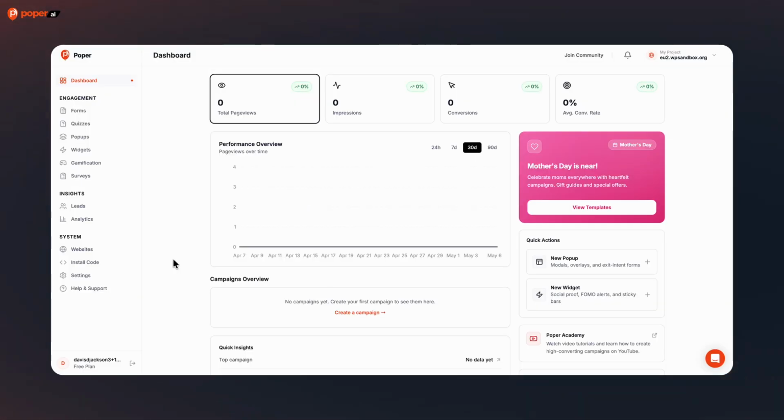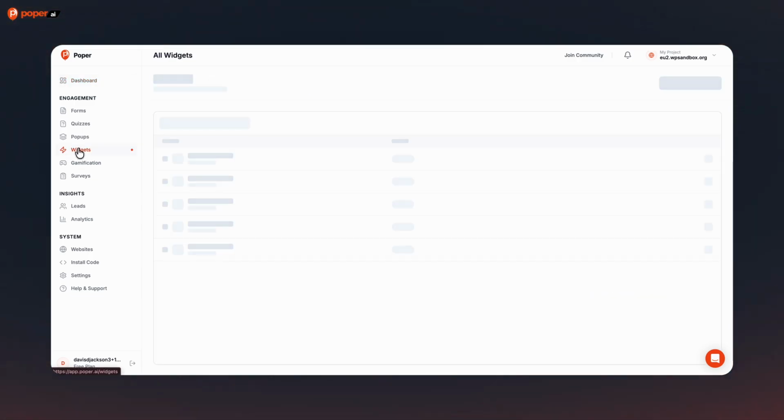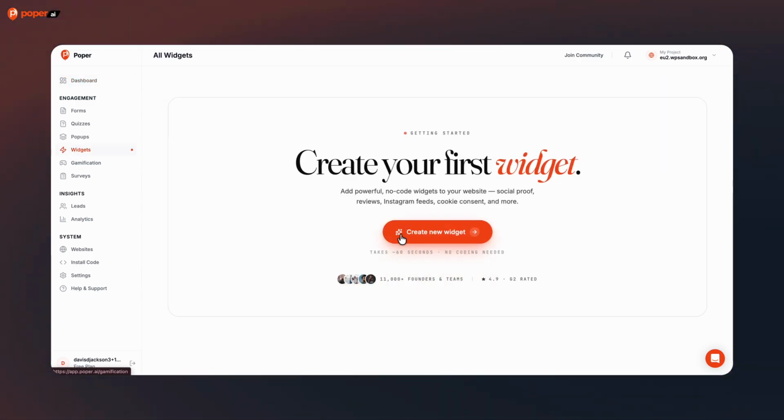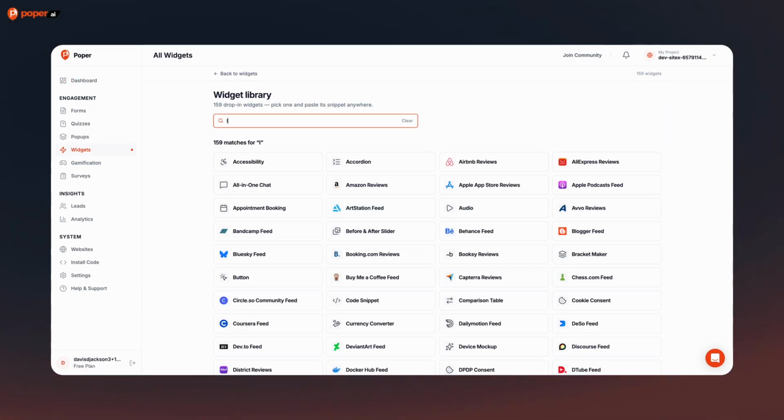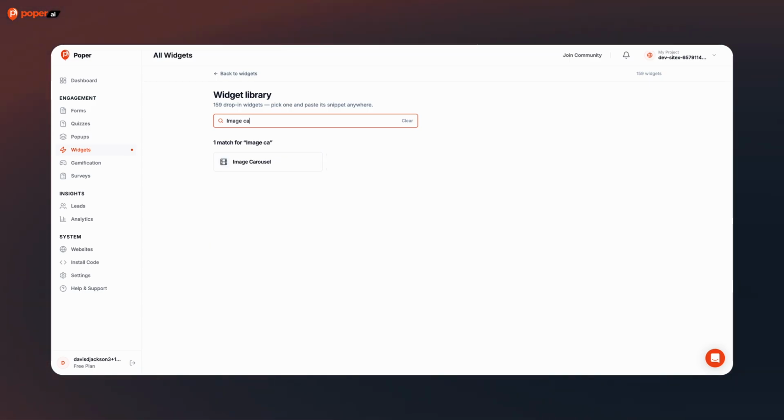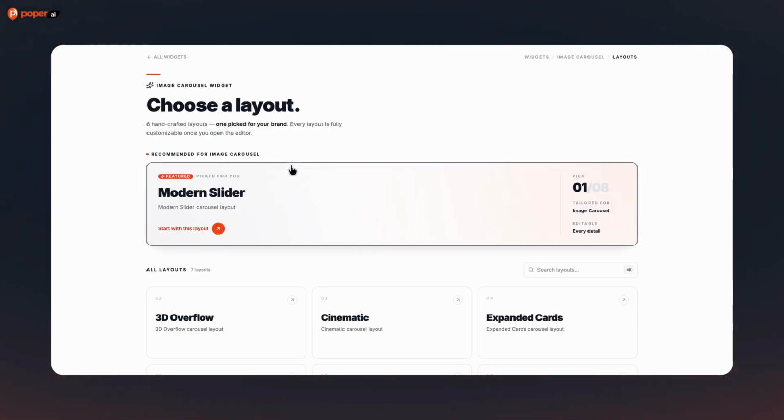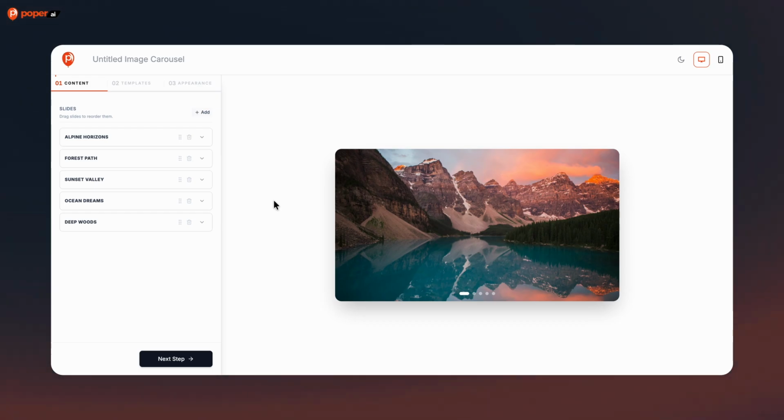Now go to your Popper dashboard. Once you're there, click on Widgets, and after that, click Create New Widget. Now, search for Image Carousel in the widget library and open it. After that, choose a layout according to your preference.